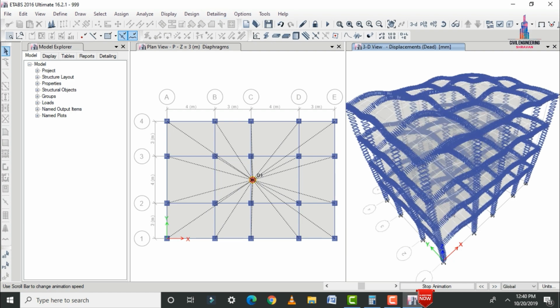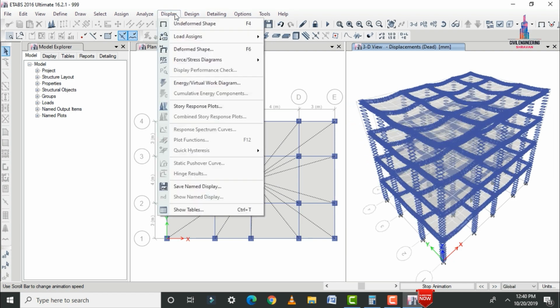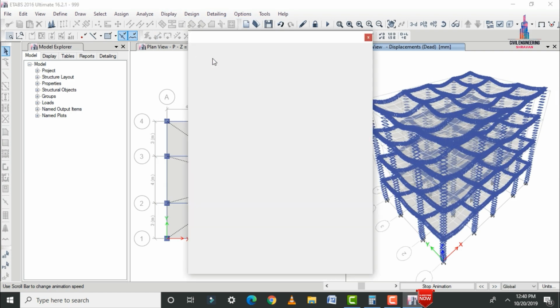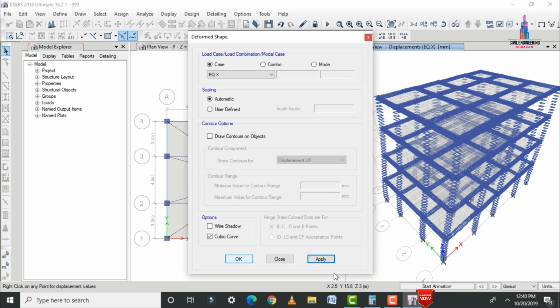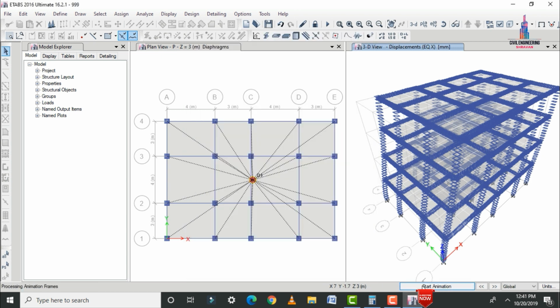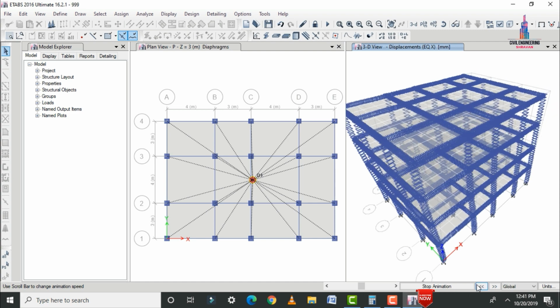So you can change that deflection diagram to other load cases. Display. Here we have to select the Deformed Shape as per your earthquake loading condition. Click on Apply. If you click on OK, again click on the Start Animation option, the deflection will exist for this building in X direction condition only. So this is the deflection of this building due to the presence of your earthquake load X condition.